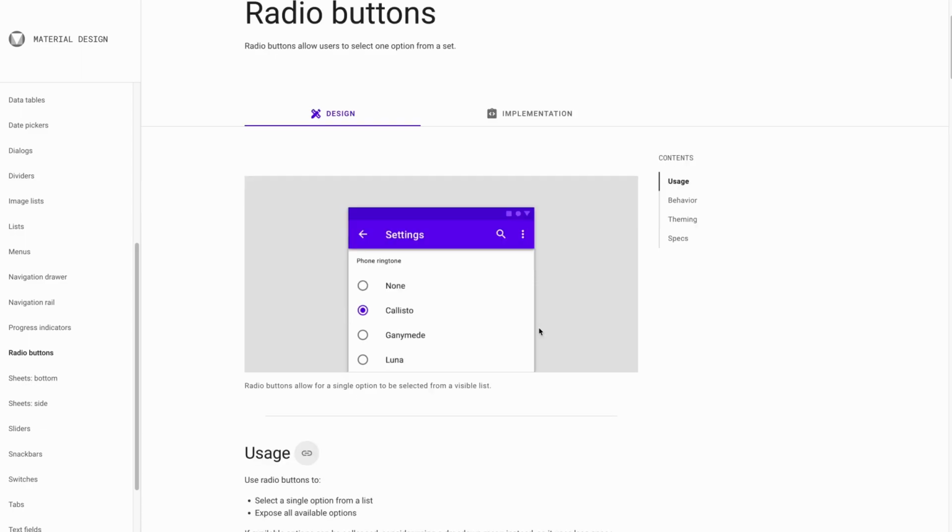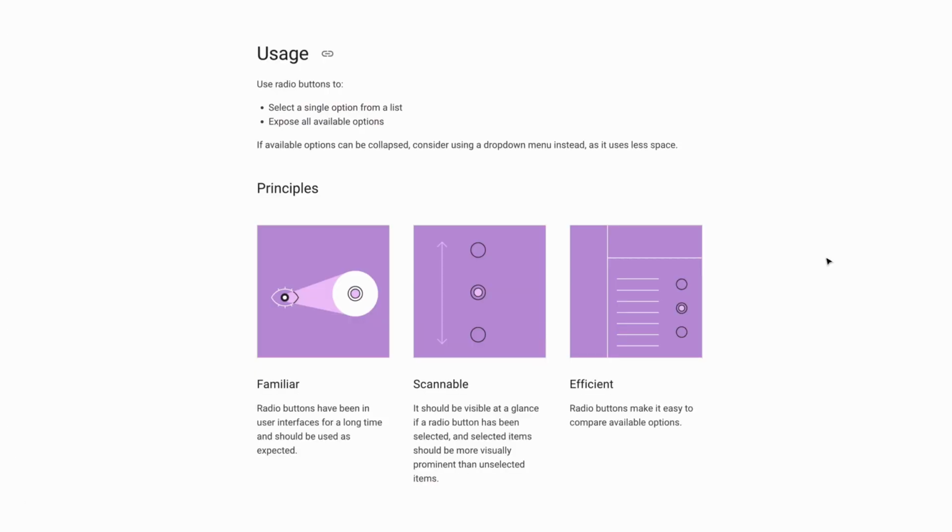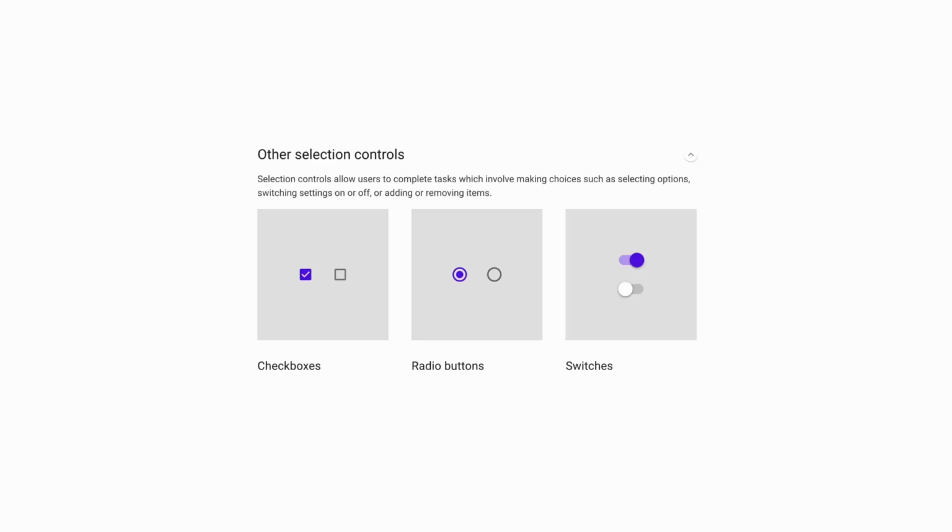A radio button is a component that allows for a single option to be selected from a list. They help show all available options, but you can only choose one. They're a standard component that's been around for a long time, and you can easily add this through coding languages like HTML. Other selection controls include checkboxes and switches. Checkboxes are used when you can select multiple options, radio buttons are used to choose a single option, and switches are usually turning something on or off.